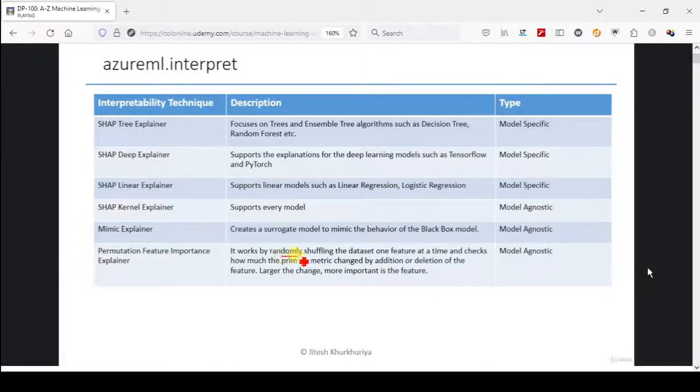And finally, we have the permutation feature importance, which many of you may be aware of. Here, we simply add or remove one feature at a time and make the predictions. Then we calculate the cost or error or gain and see what has been the impact of the change by means of bringing in that feature or removing that feature. If the impact is bigger, that means the feature is more important.